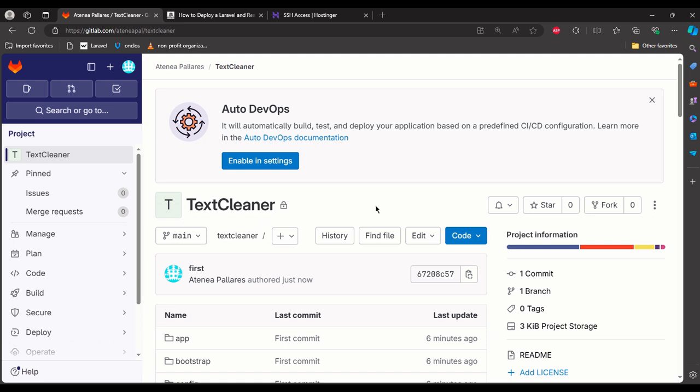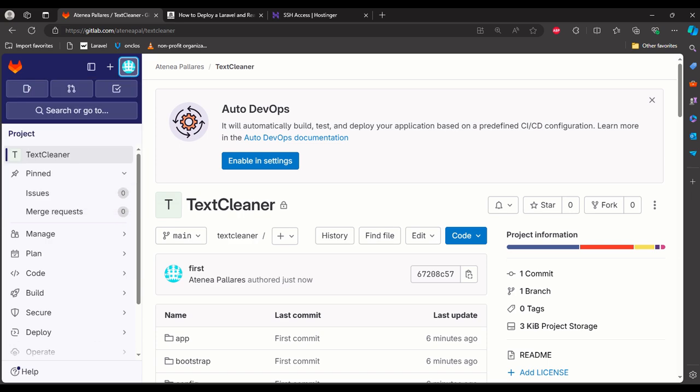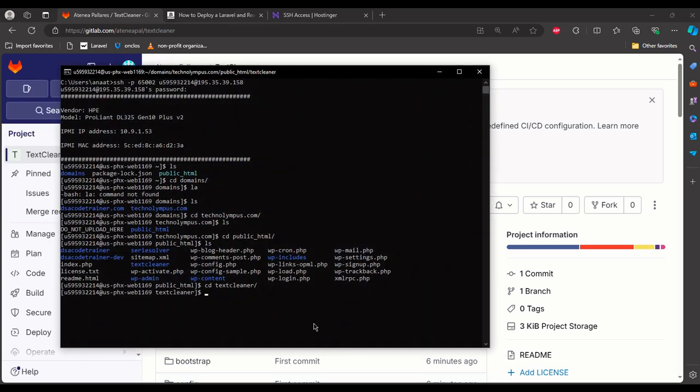You can use GitLab or GitHub and we're going to clone it. So I'm going to clone it with HTTPS and I'm going to do git clone and I'm going to paste it. You have to place your user and your password.